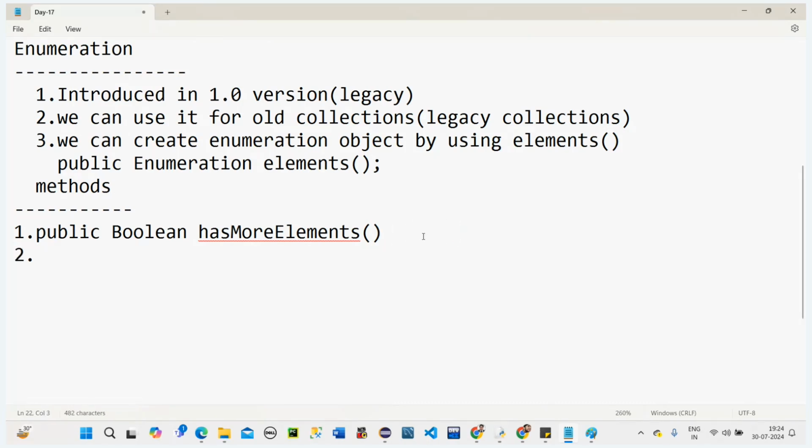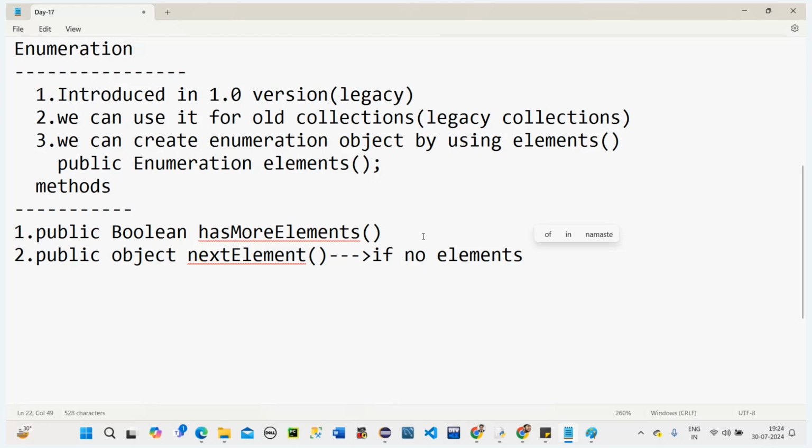And second one is public Object nextElement. Next element, what it does, it checks if there is any element or not. If there is no element, it will return false. So I guess you understood this.